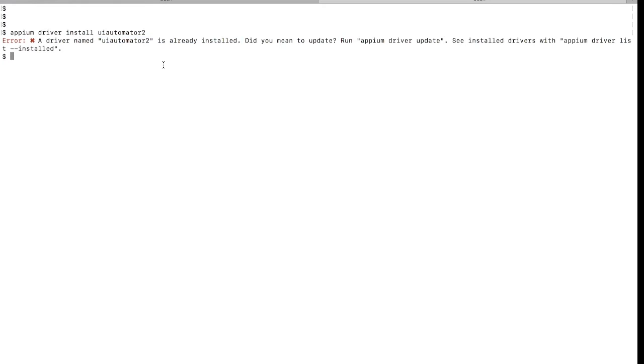Then after installing that, to confirm whether the driver is properly installed or not, we need to run one command called appium driver list. This should list all the drivers which got installed in our system.